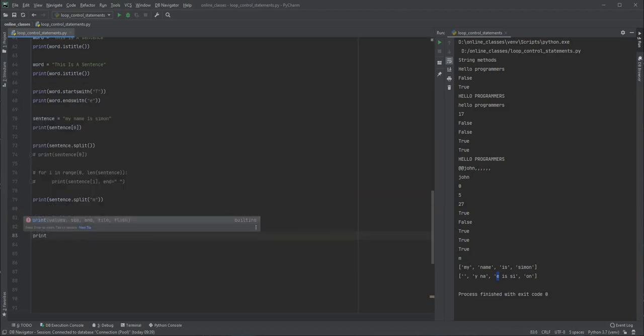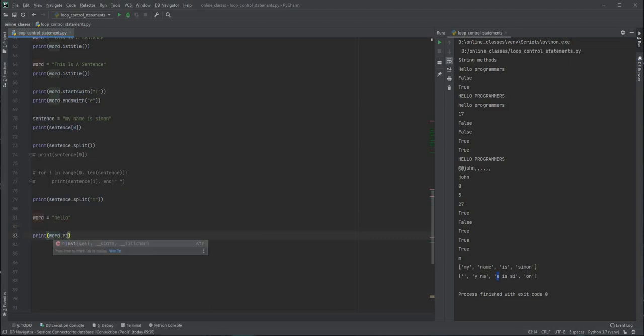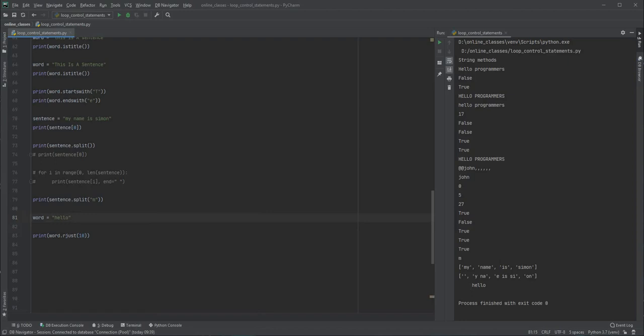Now I will say word dot rjust, and say there should be 10 spaces in total from the left side to the right side of this particular string. But there are only 5 characters, so it will add 5 more white spaces before the word. Let's run the program and see. Here it has added 5 more spaces.